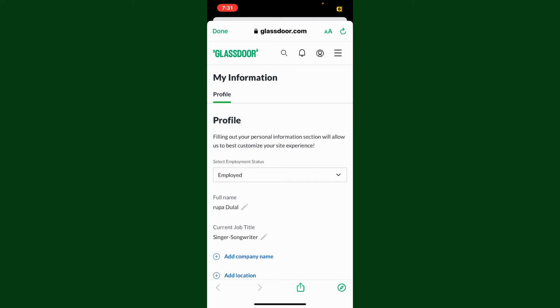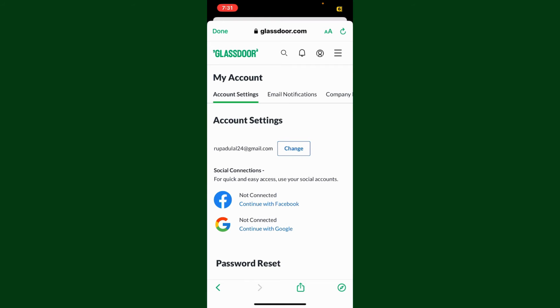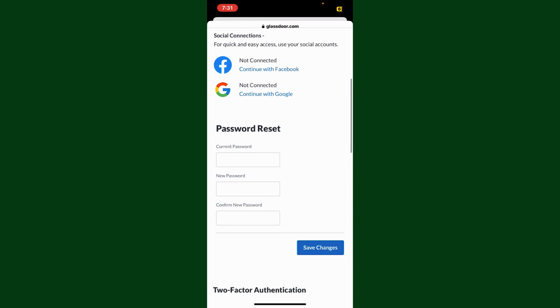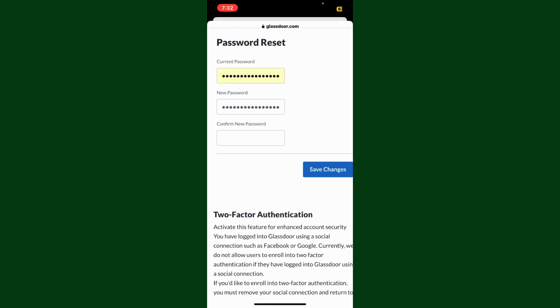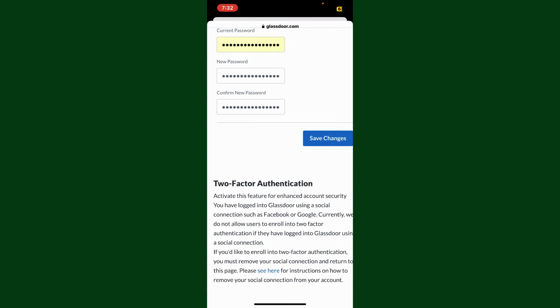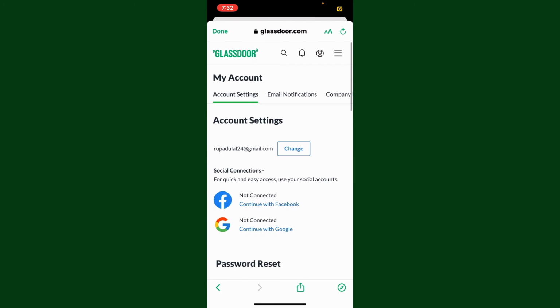Now, from the profile page, go ahead and select your profile icon at the top right one more time and then click on Settings. Now, under the Account Settings option, you'll be able to see the password reset field. Here, go ahead and enter your current password in the first text box, and then on the next field, type in a new password you are trying to change to. Now, confirm the password in the last field by typing it again, and finally click on Save Changes. Soon after you do that, you'll be able to change your Glassdoor account's password.